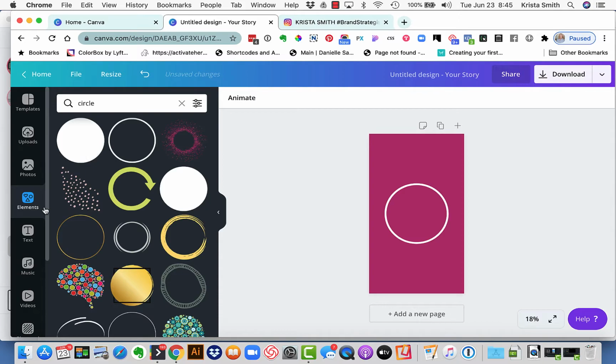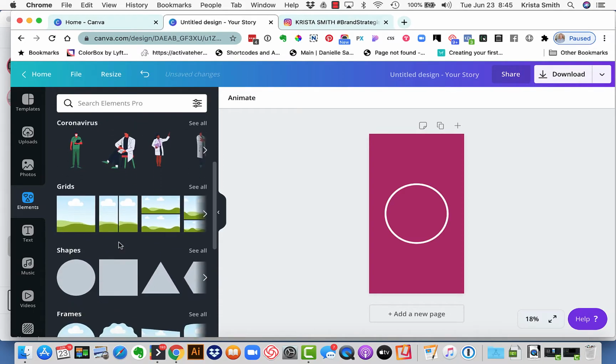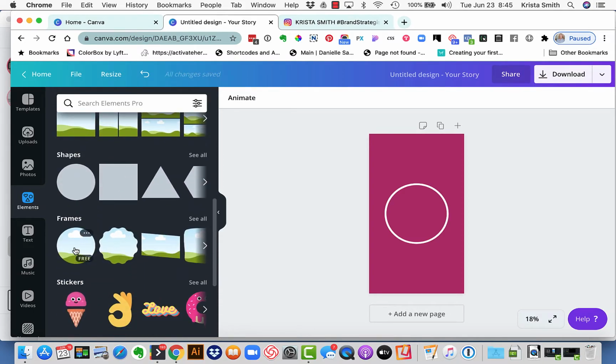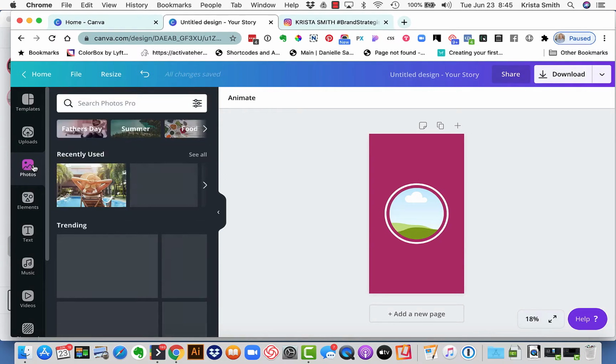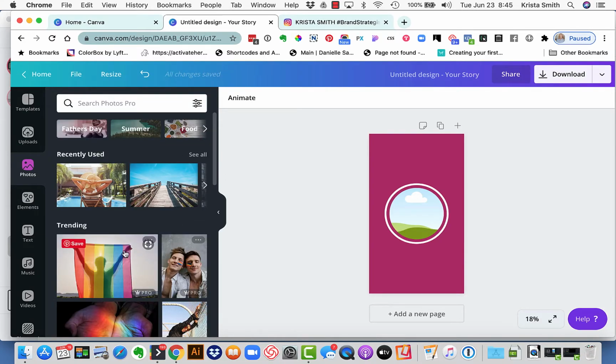And then maybe what I want to do is go back into Elements, go down to Frames, and bring in a picture. And I want it to show up just a little, I want to see that color and also see the white. So I'm pretty happy with that. And then maybe in this case, I want to add a photo. So in this scenario, I'm adding photos. I could add any photo here.